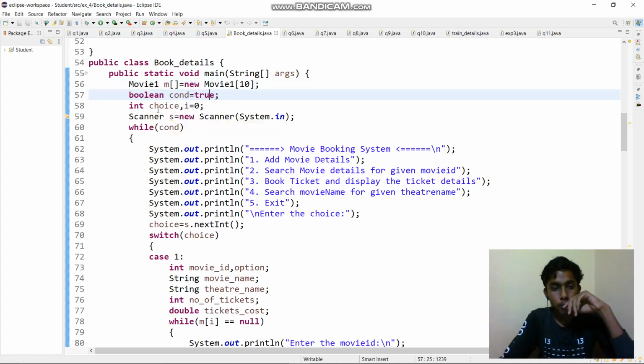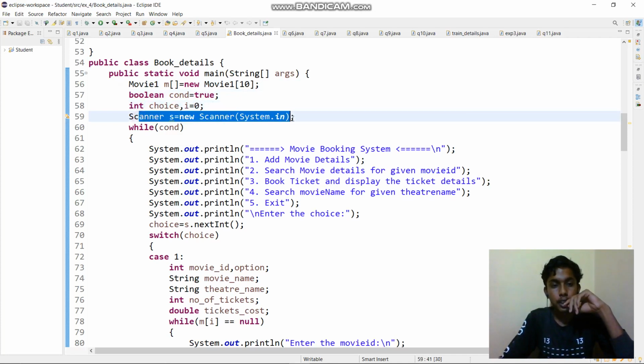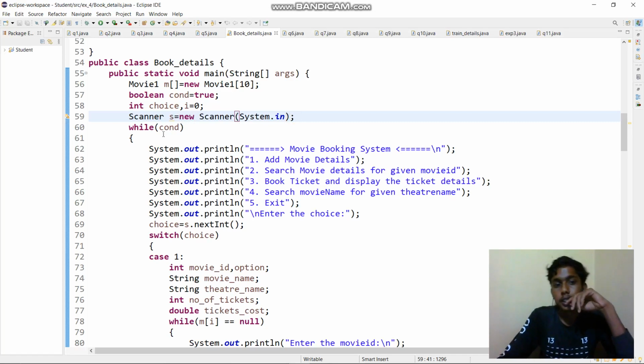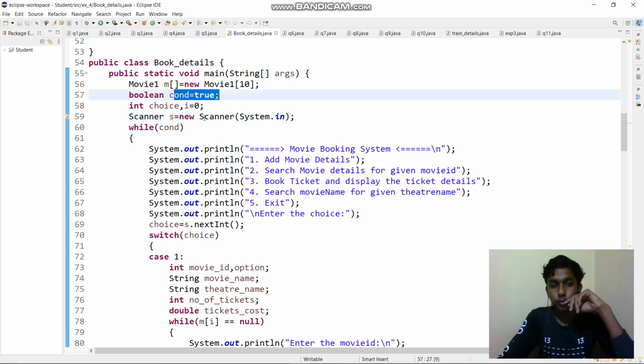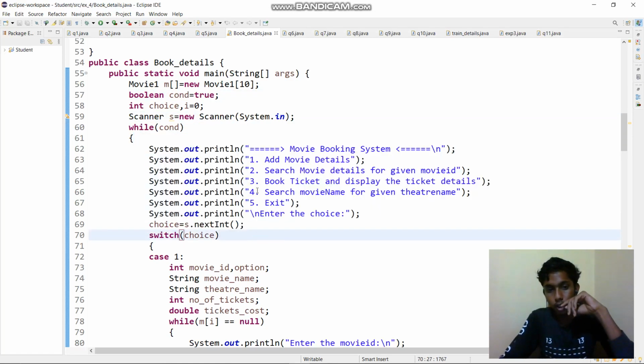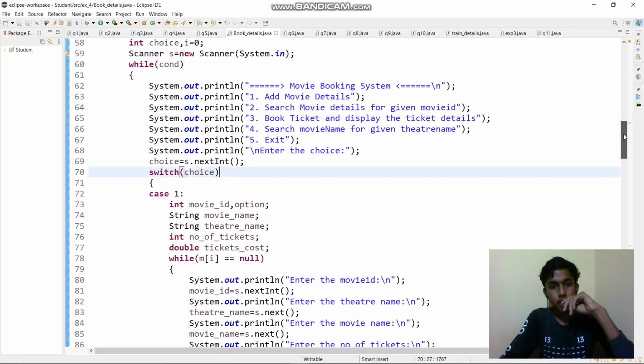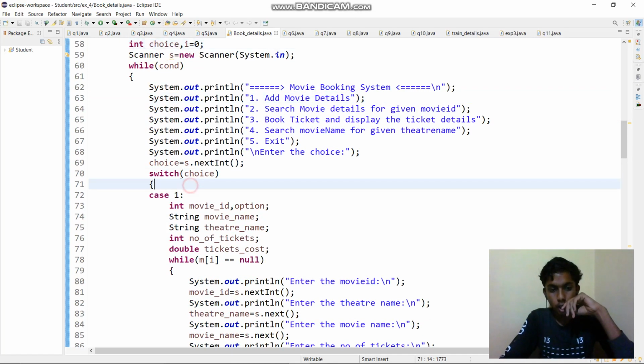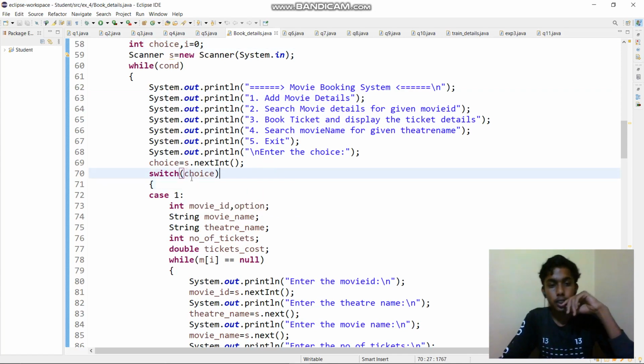While explaining the program, I create an integer choice equal to 0, and I have implemented a Scanner class. Now the while condition is given true, so it will run. It will display the menu, the operations we need to perform, which I am printing here. Now the user gives 1, that is add movie details, so it gets the choice. I created an integer choice, and I pass it into a switch case.